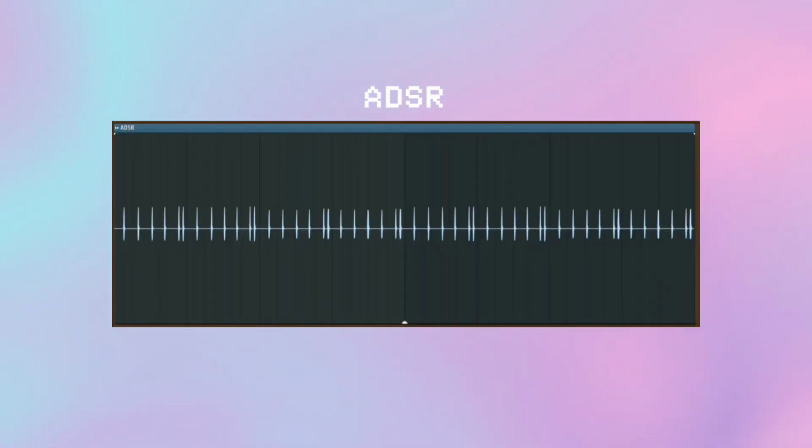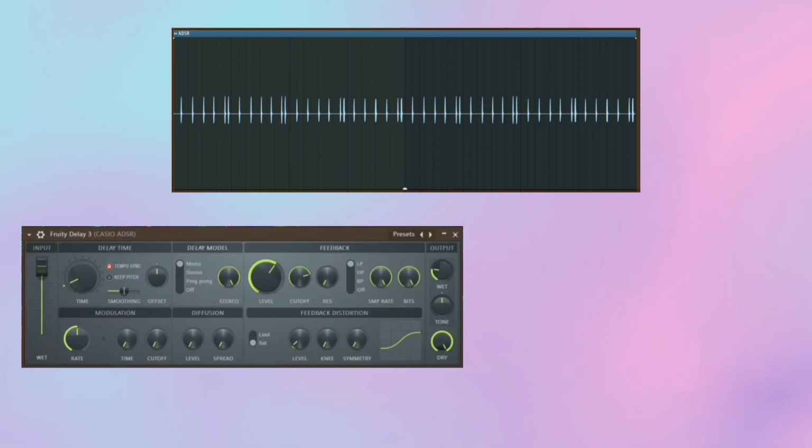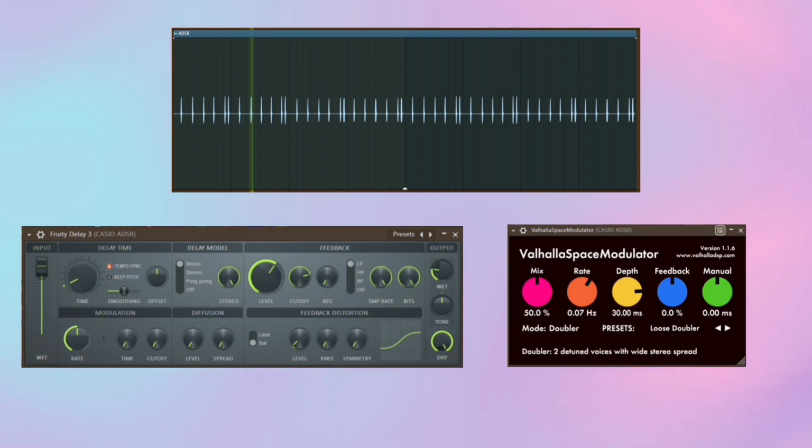Alright, next up we've got the ADSR part. Effects wise, we are using a delay on this one. Here you can see the settings. We're using Valhalla Space Modulator again. This time we're using the preset Loose Doubler. It's another chorus. I just really like this chorus.